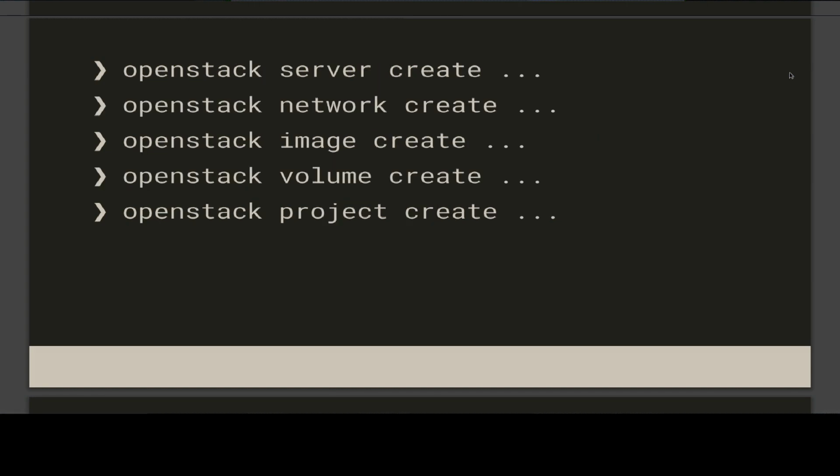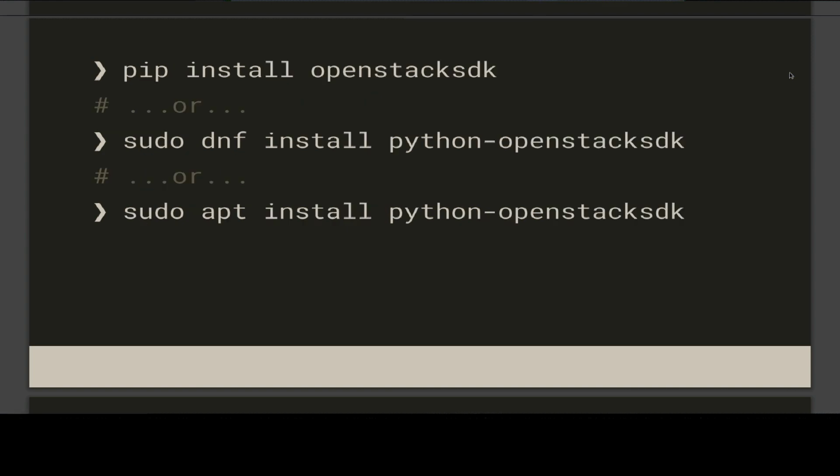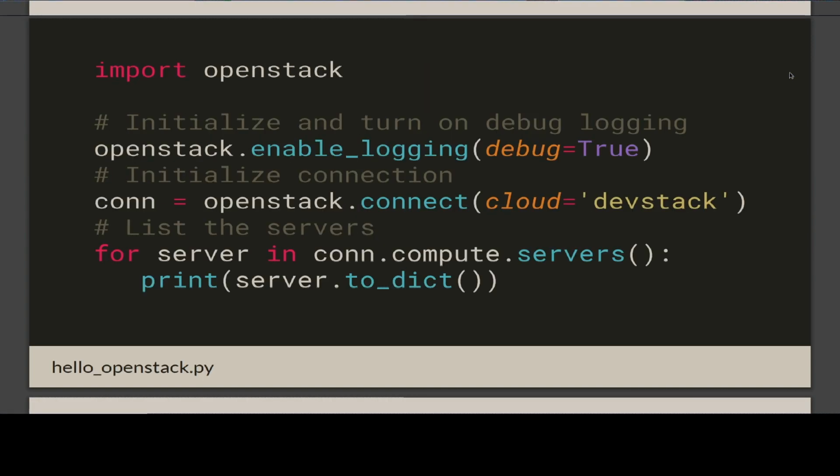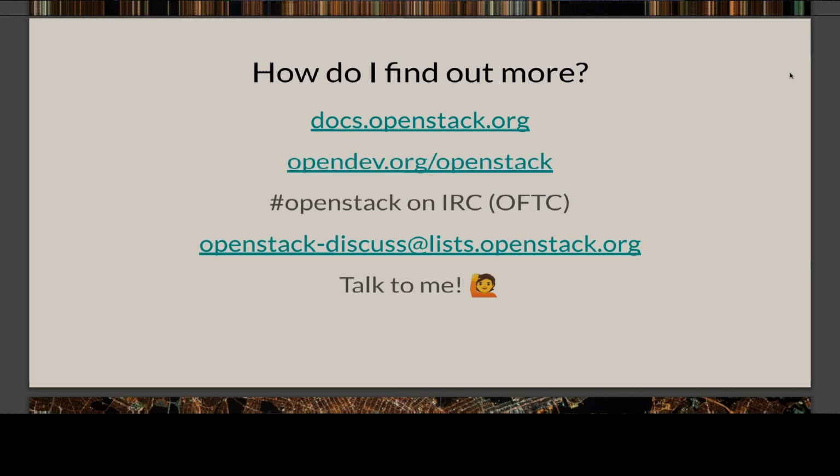You install those, you give it a nice little utility to talk to your OpenStack instance. You can also do it all programmatically with the OpenStack SDK. Loads of docs available there, even if they're terrible. There's a lot of them at least.